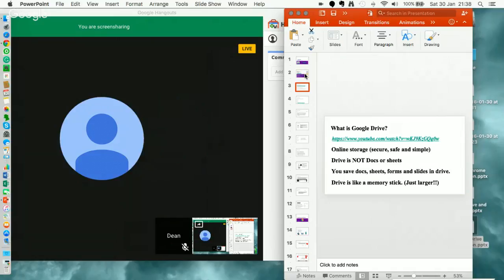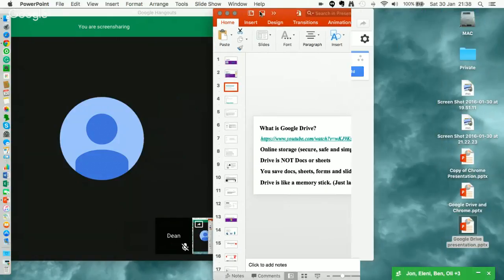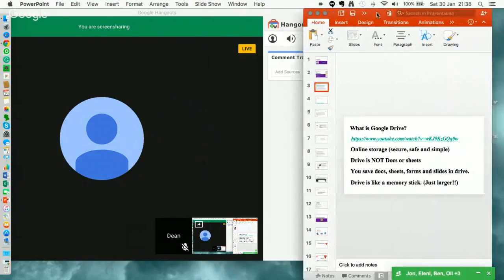So what is Google Drive? Basically, it's an online storage. It's secure, safe, and simple. It isn't Docs or Sheets. I get a lot of people asking me whether or not they're the same thing, and they are not the same thing. They are part of Google Drive.